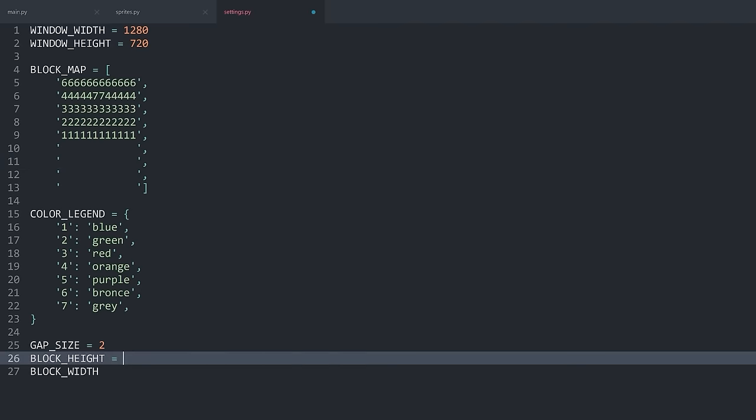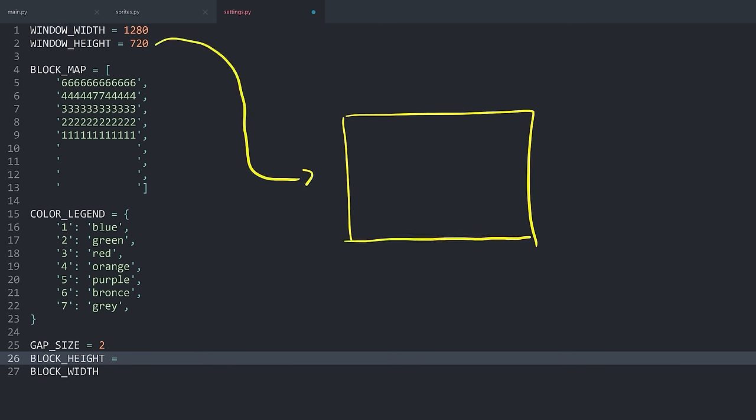Okay, now, for the block height, basically what I want to do. Here I have my entire window and the height for this window we get from the 720 here. So I know the height of this window is 720 pixels. And I know inside of this window, I have a couple of rows because each string inside of this list is supposed to be 1 row. And for simplicity, let's say I have 10 strings inside of this block map, which means in this window, I am going to have 10 rows. So 1, 2, 3, 4, and you get the idea.